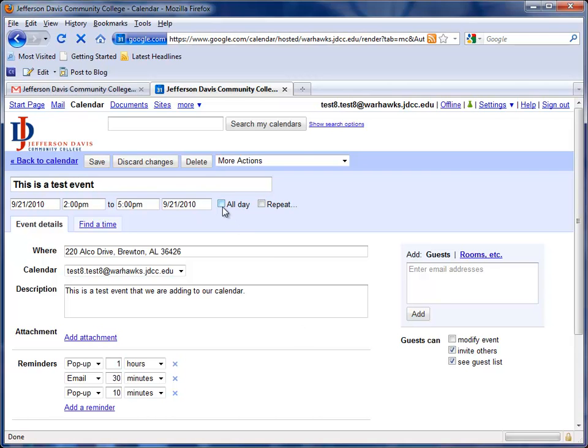If there is something that's going to be an all-day event, perhaps you have a conference you're attending, or you have a trip with one of your student groups or something along those lines, you can click all day and it takes the time out, and it will show up on your calendar as an all-day event.